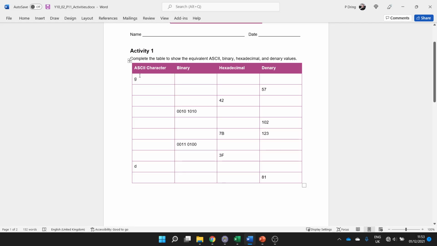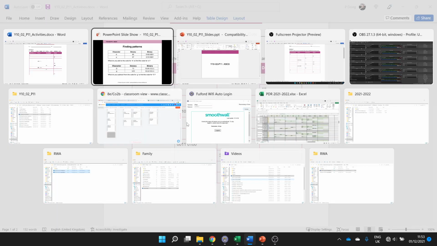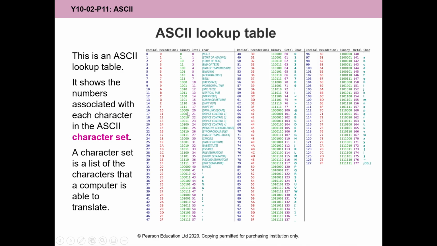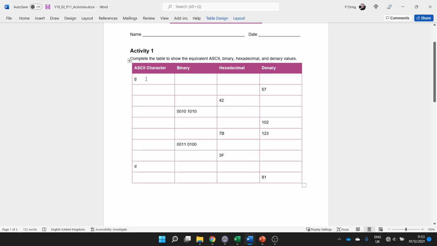Where's the Word document? You just need to be able to find an ASCII character, work out what its binary is, what its hexadecimal is, and what its denary is. And I would recommend using this PowerPoint or just searching ASCII table, and you'll find loads of these on the internet, and you can just find out what each of these letters are. This is the same data, it's just represented in a different way. ASCII, because that's how we read with letters. Binary, because that's how a computer understands stuff in zeros and ones. Hexadecimal, because that's a more shorthand way for humans to understand binary. And denary, just because that's how we understand numbers. All right, that's all you need to know to do activity 1.